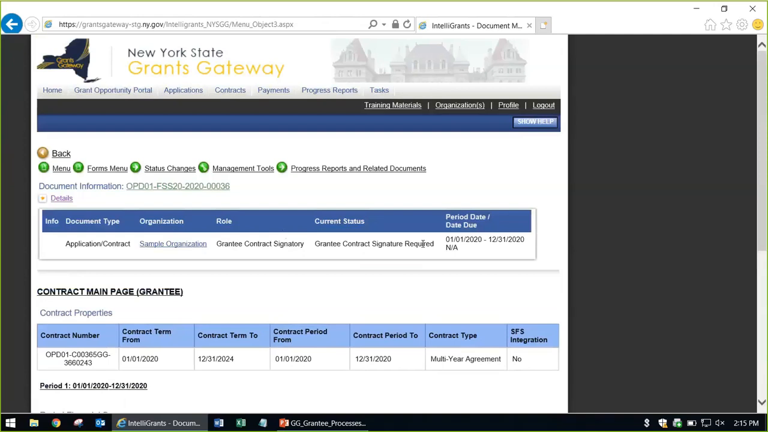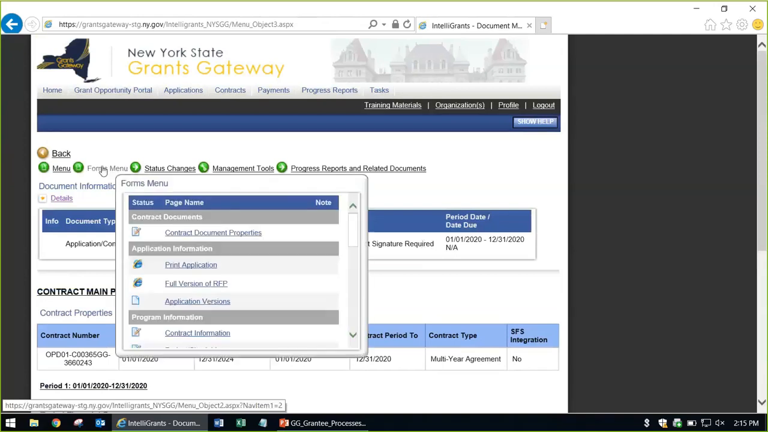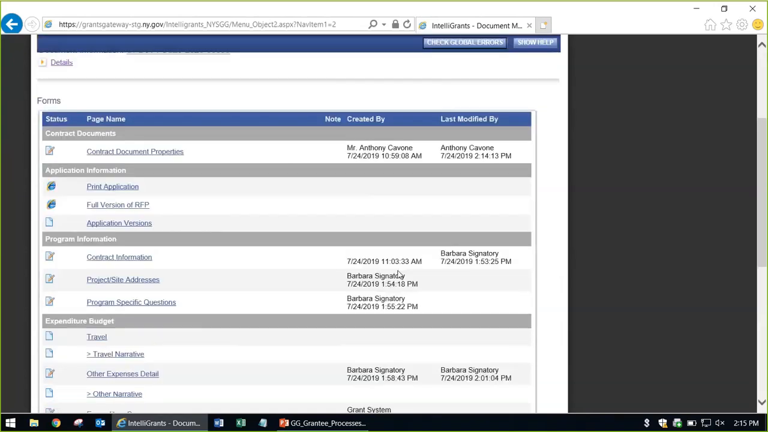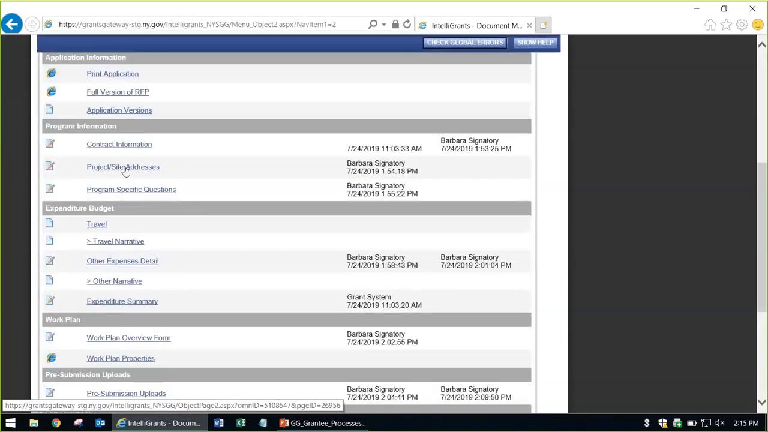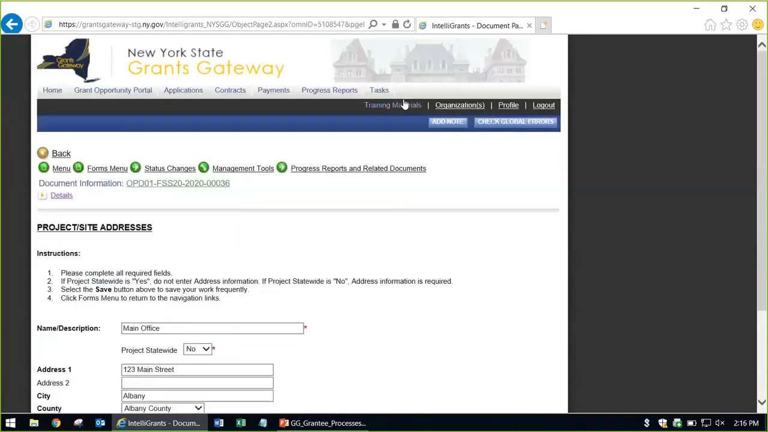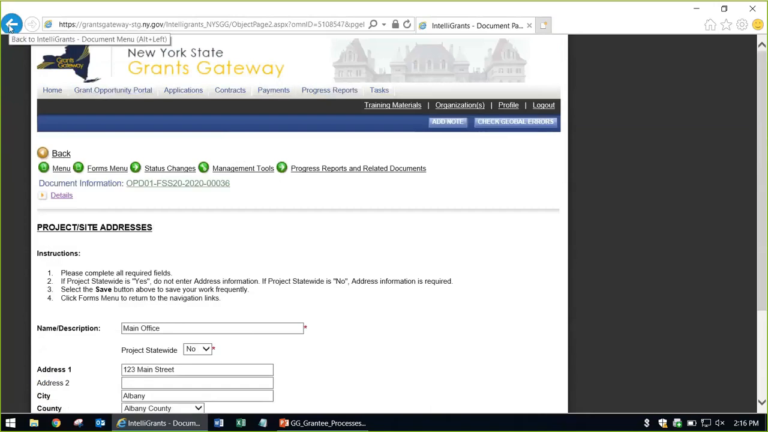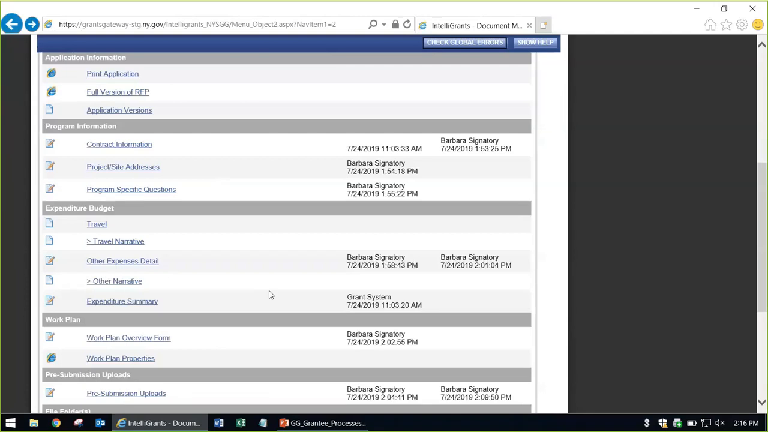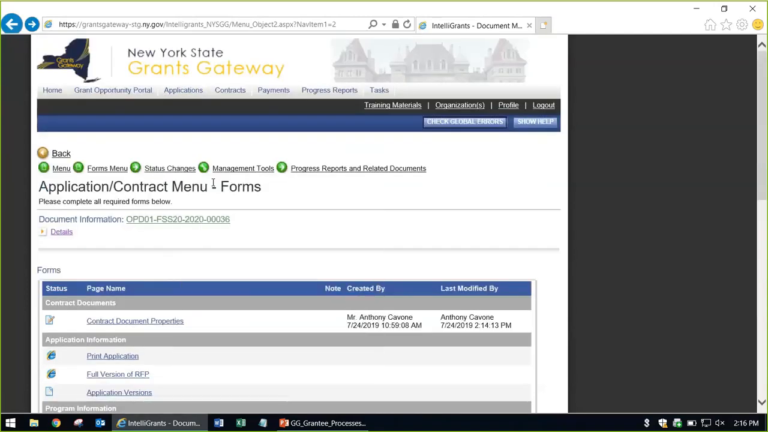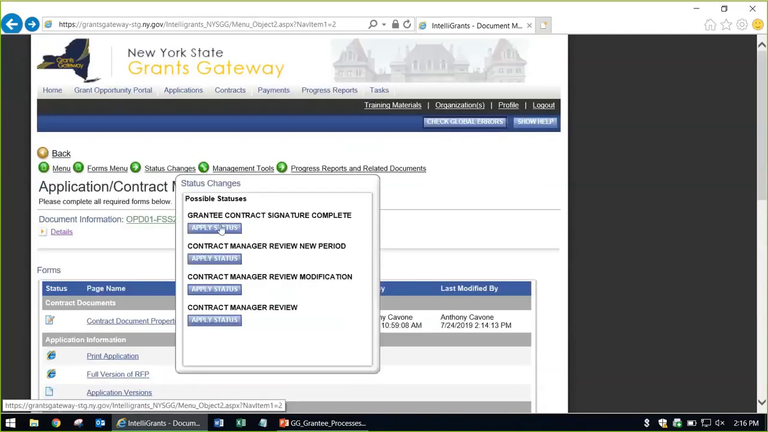So it's in the status of grantee contract signature required. And I told you before, things are locked now. So if I tried to go in and change something I had already changed, for instance, my address, you can see there's no save button here. So it doesn't allow you to make any changes because, of course, it's now locked to get signed. So how do I sign it? All you do is change the status to grantee contract signature complete.